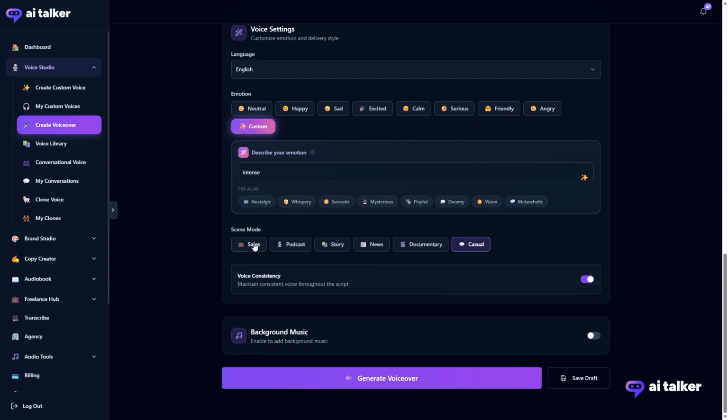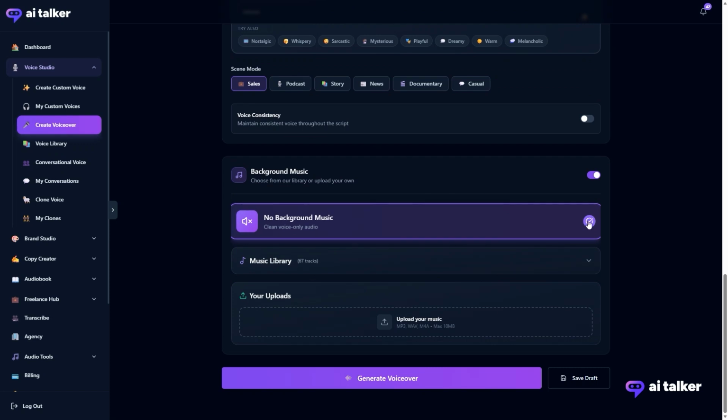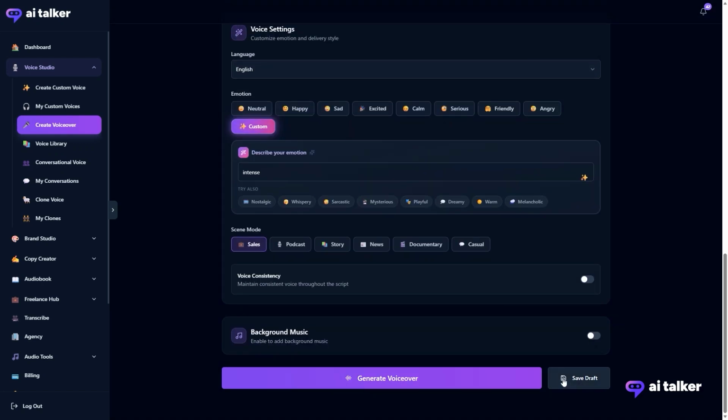Then, select a scene mode based on your requirement. Enable voice consistency to maintain uniform delivery throughout the entire script. And a background music toggle if I want to add music directly during generation. Everything is set. I click Generate VoiceOver, or I can save draft to continue later. Now I will click on Generate.